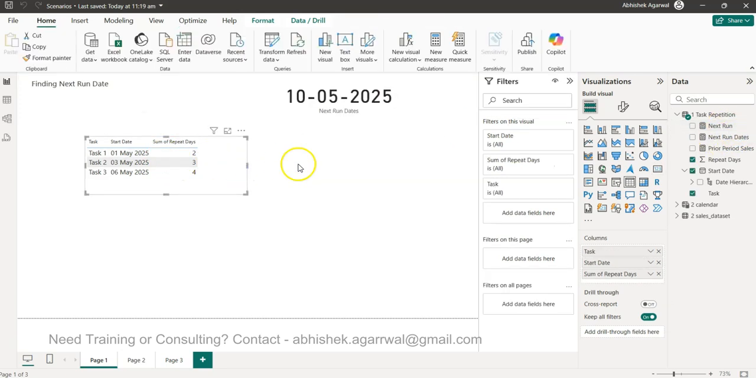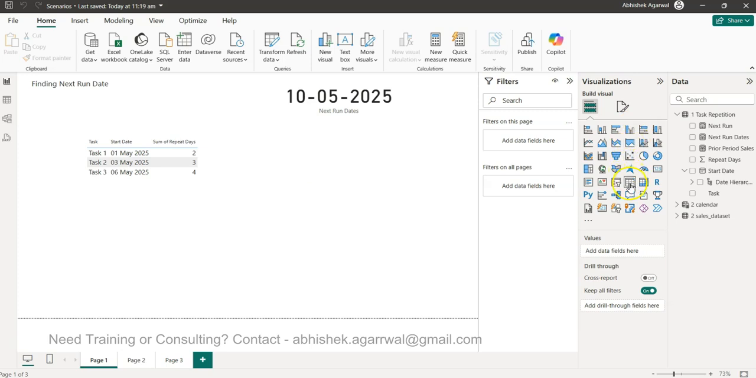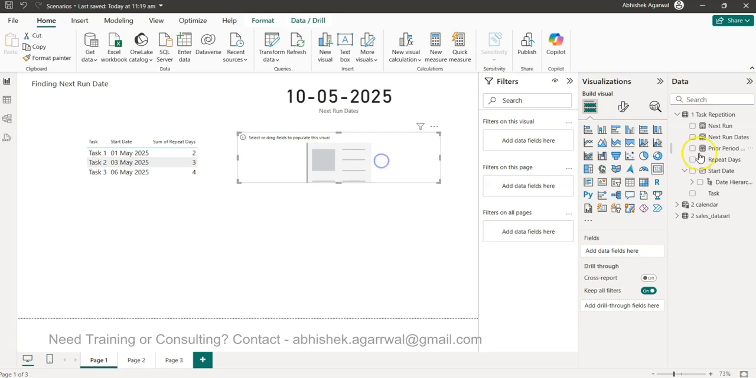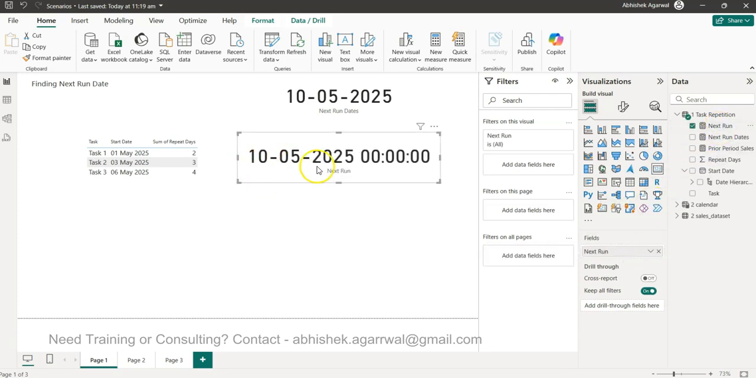So I'll just make sure I create one KPI over here, yeah, and then what I will do is I will put the next run. 10/5/2025 is basically what it will give us. So this is scenario number 1, where based on whatever is the last date and the maximum value in this case, which is also associated with the last day, we are identifying the next run.